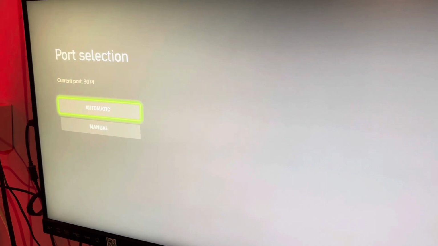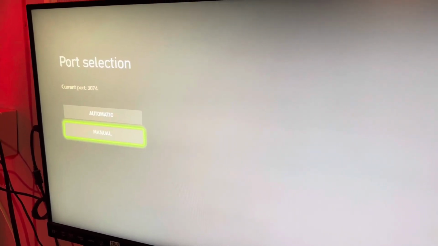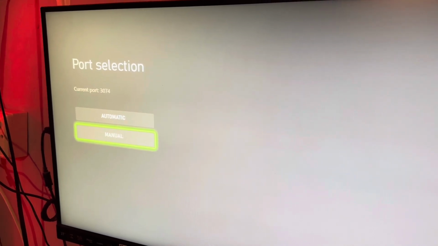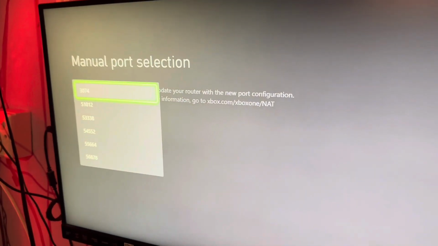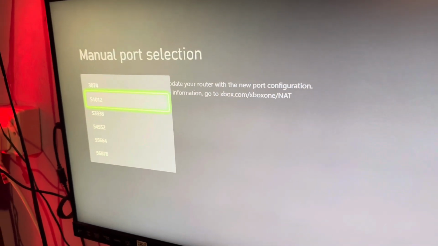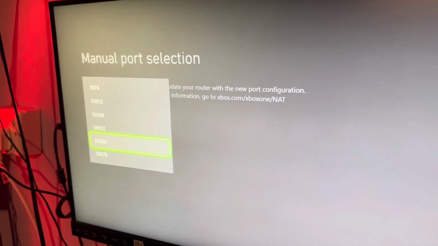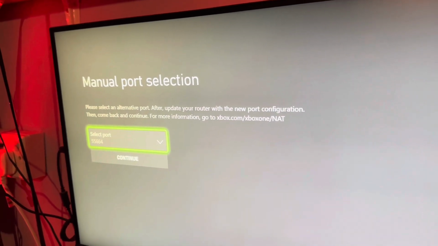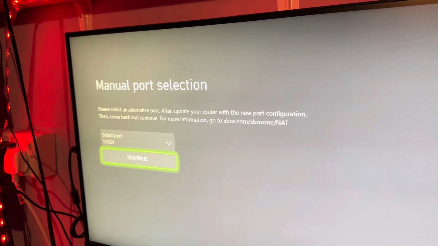Change it from Automatic to Manual. Once you scroll down to Manual, press A. Select any of the ports you like. I'm going to choose the second to last one. Press A once you've selected the port you want. Scroll down to continue. Press A.